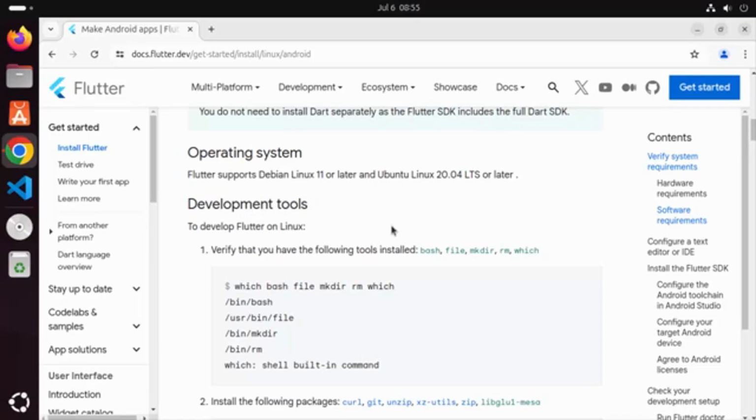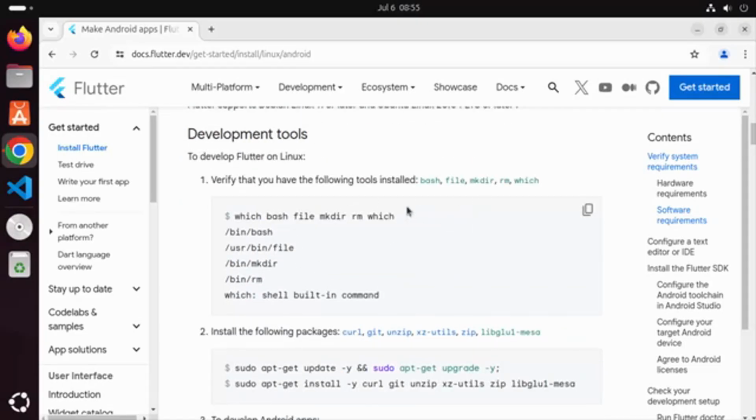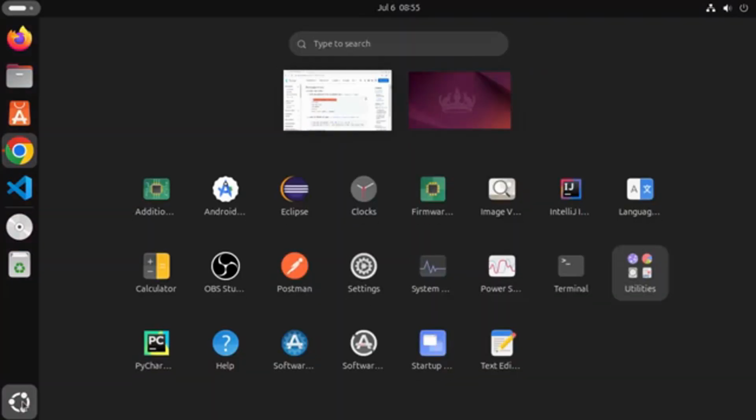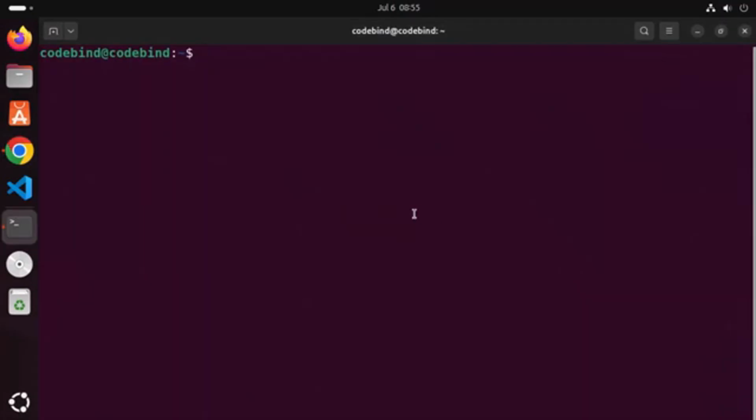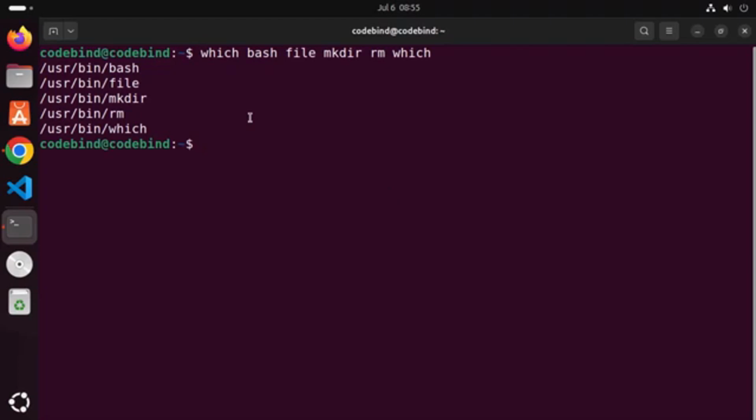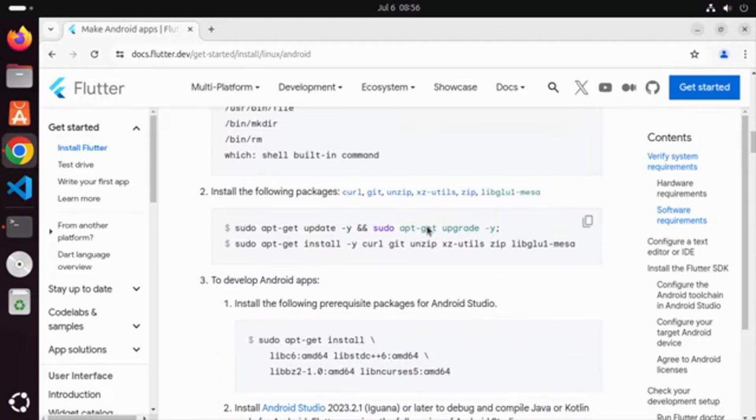So to develop Flutter on Linux, verify all these tools are installed. So let's start with this command here. I'm going to just copy this command and then click on this show apps icon and then click on terminal here, which is going to open the terminal. And here just paste this command and then press enter, and you can see all these commands are available on my Ubuntu operating system. Then let's move down.